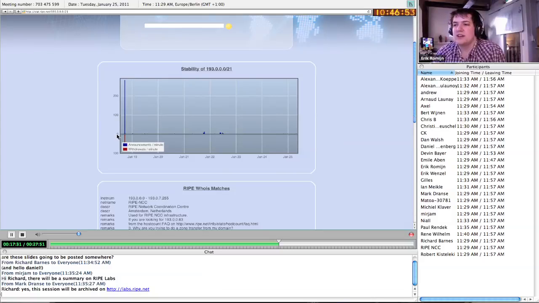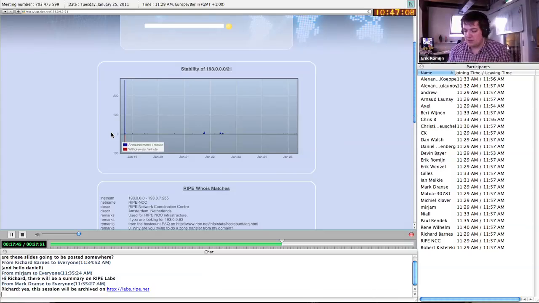Looking at some specific things here, there's the stability of the prefix. You can see that the RIPE NCC's prefix actually had a lot of instability at this exact point, and after that it was pretty much quiet. This particular event was caused by planned maintenance, which didn't affect the service, but did affect BGP stability.